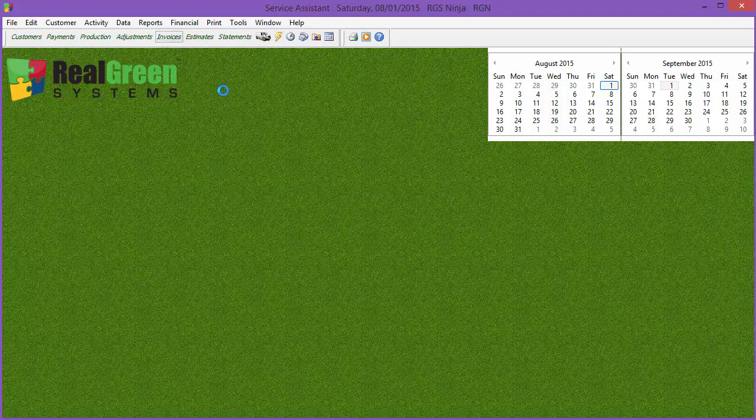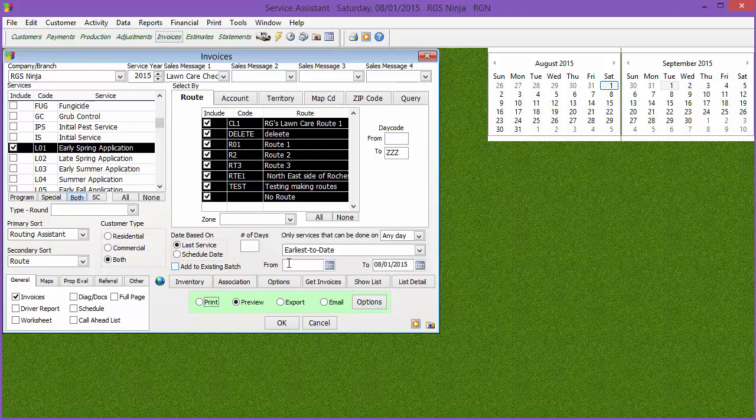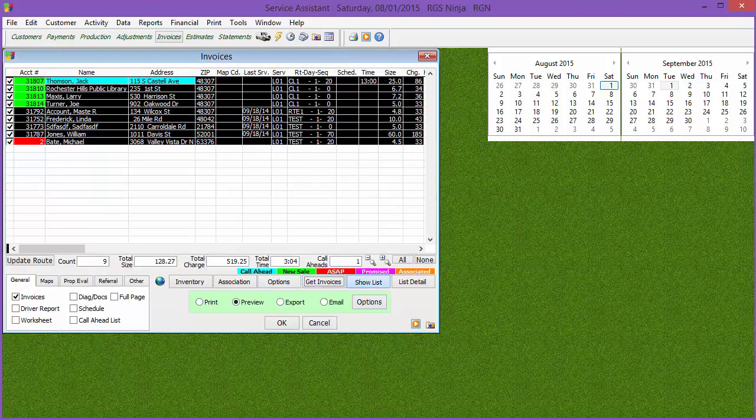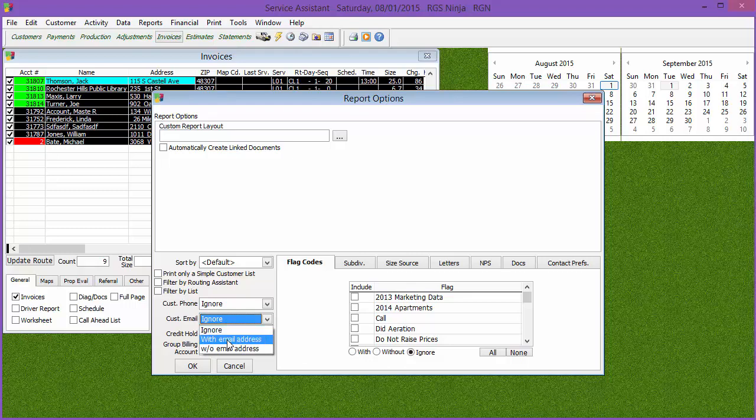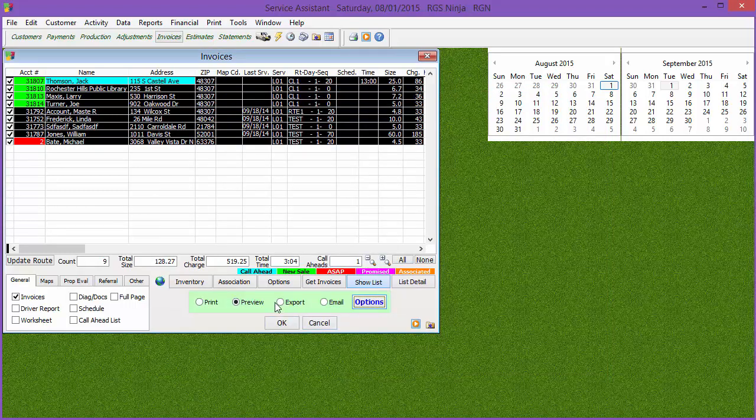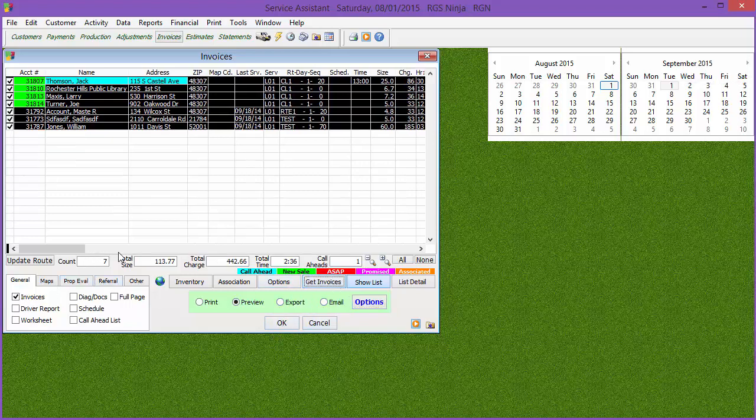What you're going to do is go to your invoices here, set your criteria like you normally would, hit Get Invoices, and make sure you got the right group of people. Then go to Options and set it for people with email addresses. Click OK, and then hit the Get Invoices button again. You'll now notice we went from 9 down to 7 because 2 of the people did not have email addresses.